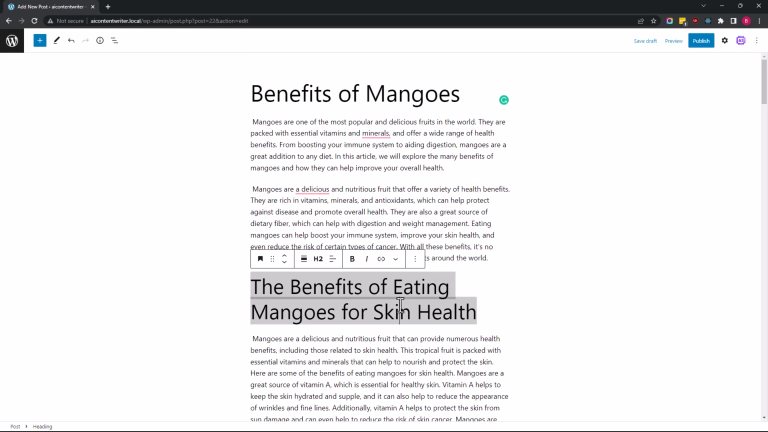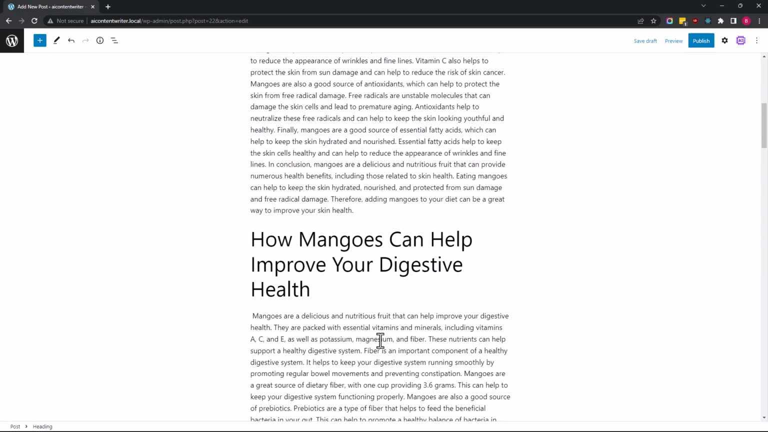Once the article is generated, you can edit it easily, as WPAI Content Writer adds the content in the Gutenberg editor itself.